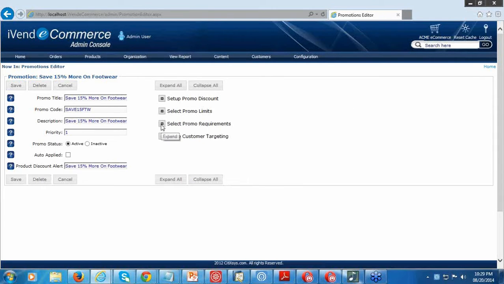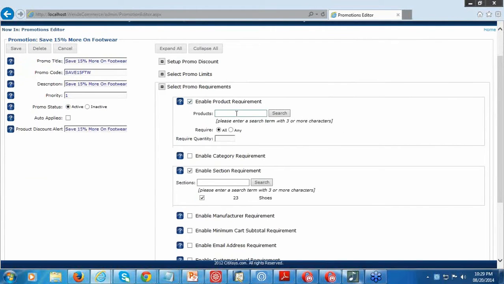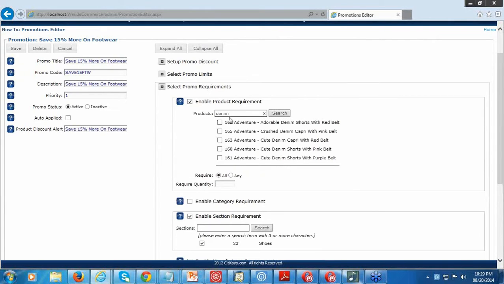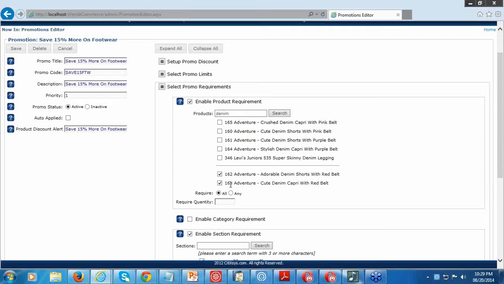The next is select promo requirements. It could be enable promo product requirement, and this is a kind of search wherein you type the product name and search for it. Say I type in denim and click on search, it shows me whatever matches it found in the system. I can select the products and it automatically adds them to the lower section. Now you can set a condition whether it requires all of them or only any of them, and you can also define the quantity required for the items.